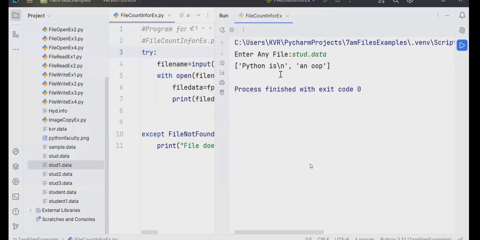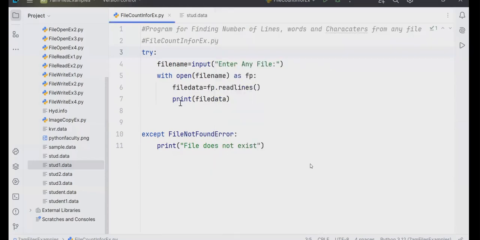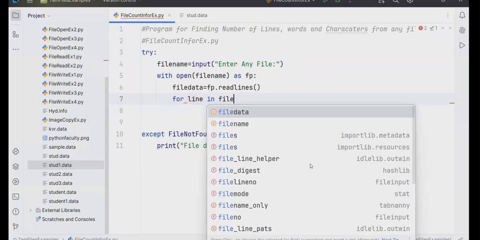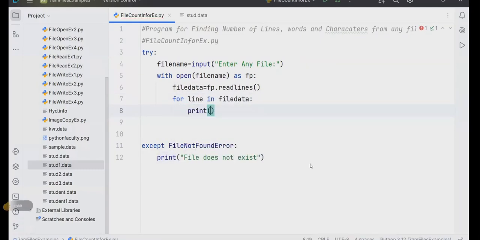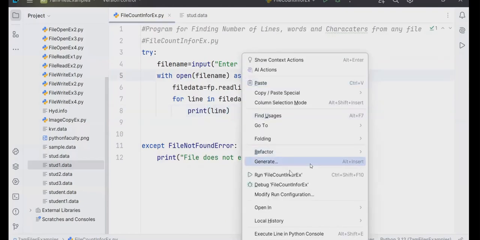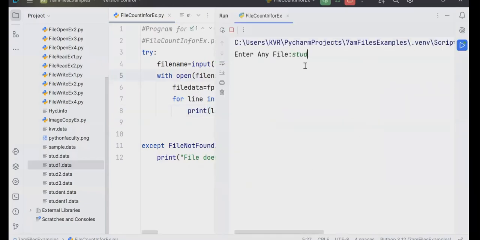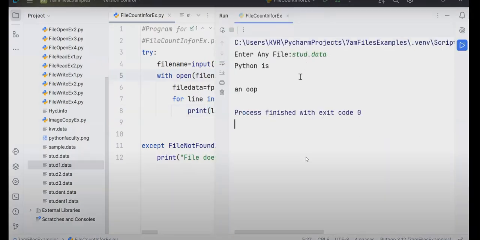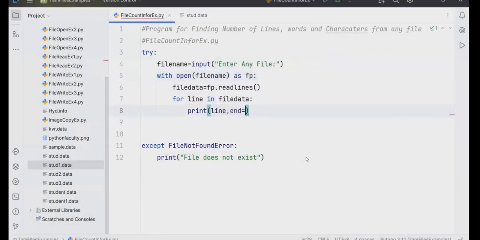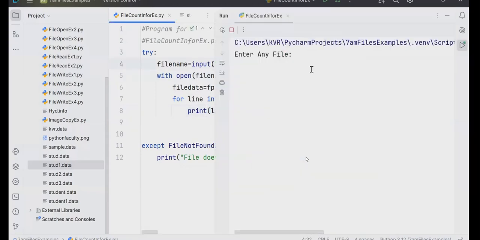I will write one for loop. Are you following me? How do I write the for loop there? Come on. Line in file data. Because it is a list, I'm getting this line. You want to print a line? You can print it. Here I will say stud.data. You are getting that space because of \n. You want to eliminate that space? You can write like this. You got it: Python is an OOP.